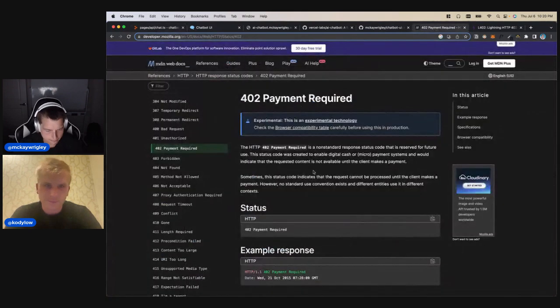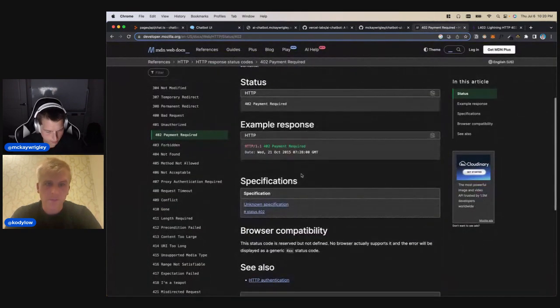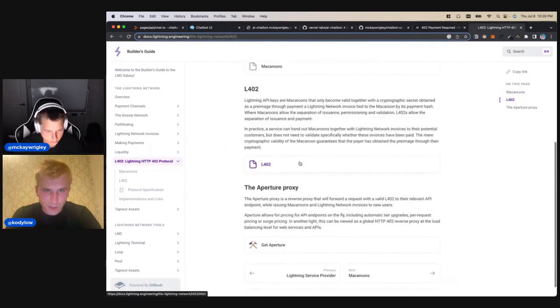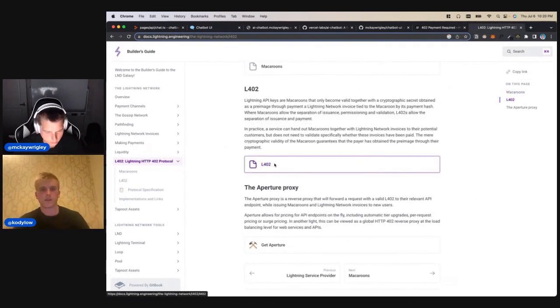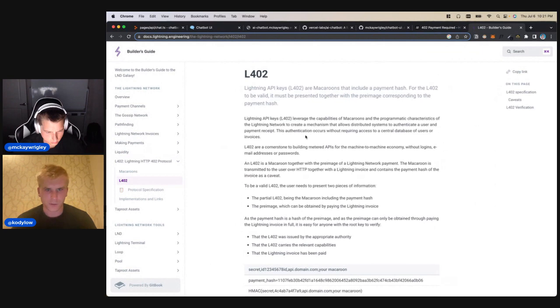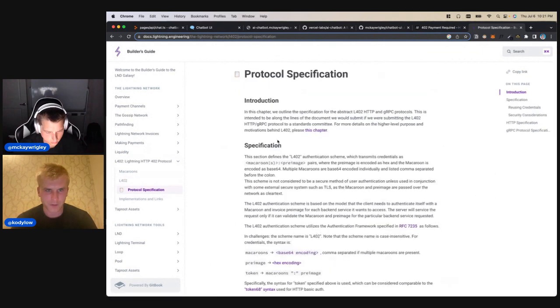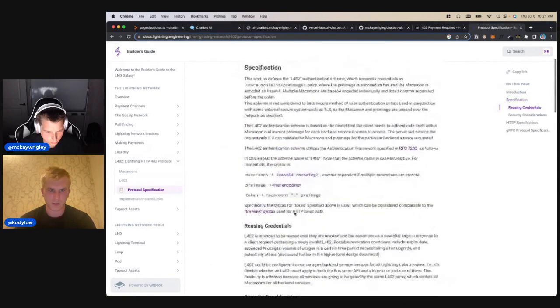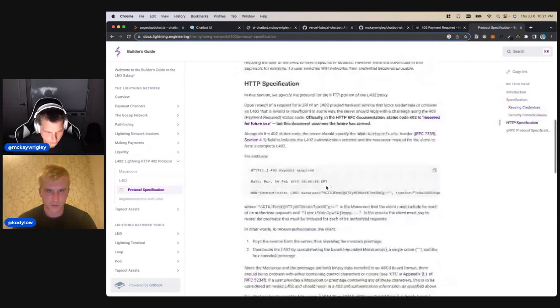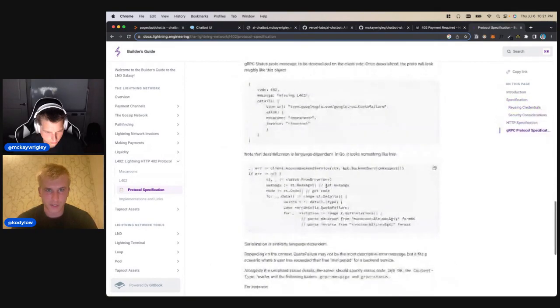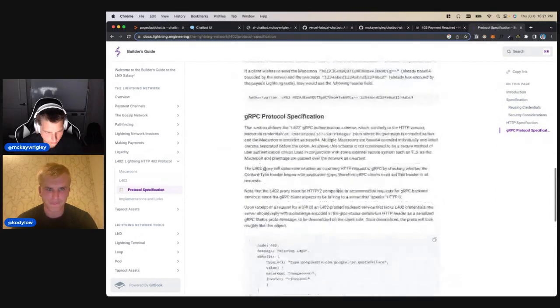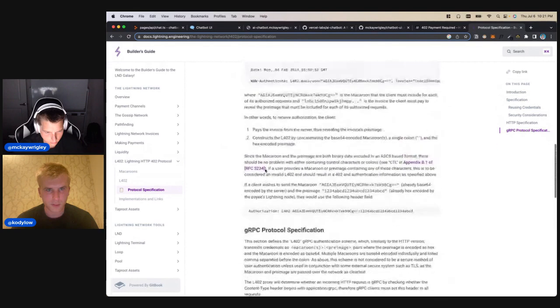L402, the payment protocol. So if you go to click on 402, there you go. So if we scroll down, protocol specification there. Okay. So scrolling down. If you look at that first handshake that happens, scroll up a little bit.